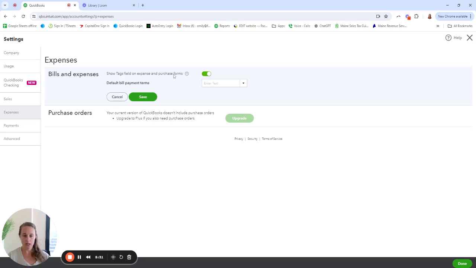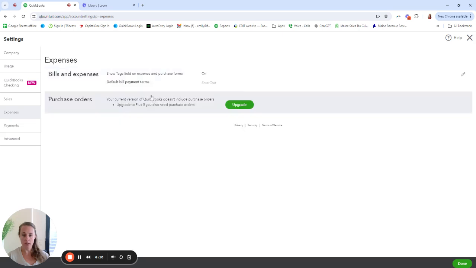Show tag field. So again, that's an advanced feature. Leave it on. That's totally fine. It's not going to create any confusion. You just won't use that for the time being. It's something you have to set up previously to being able to use it. It's not already set up inside your account. Default bill terms. So this is if you're adding bills, invoices that need to be paid in QuickBooks, what the default due date is. I find most likely this varies from vendor to vendor, so we can leave that blank.